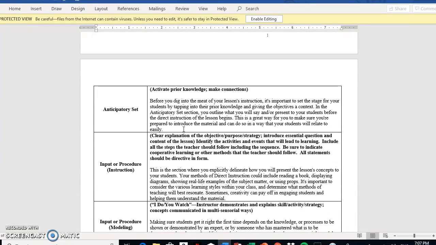So for the anticipatory set, before you dig into the meat of your lesson's instruction, it's important to set the stage for your students by tapping into the prior knowledge and giving the objectives a context. In the anticipatory set section, you outline what you will say and or present to your students before the direct instruction of the lesson begins.